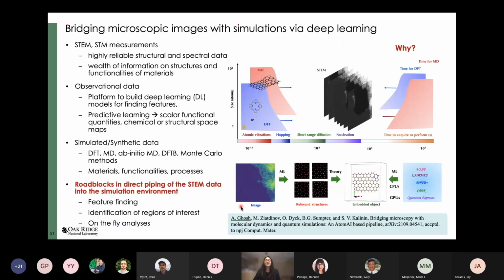So now let's say we have access to all of these features, like we know atom positions, atom types, and so on. What do we do with it? Well, my simulation background comes in, and I'm thinking, is there any way to directly pipe the STEM data and the features that we just learned into a simulation environment? Well, there are multiple roadblocks. So the first roadblock has just been addressed by ELIT, which is the feature finding. The next is, how do we identify the regions of interest? We are addressing different latencies, as well as the disparities in the length scales.